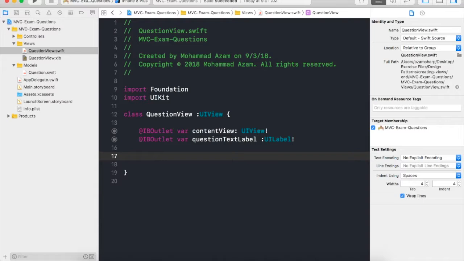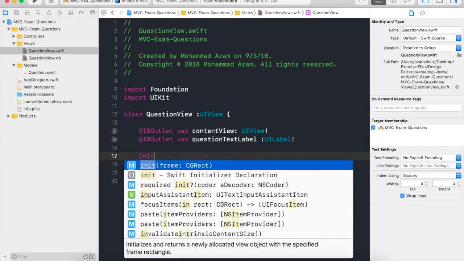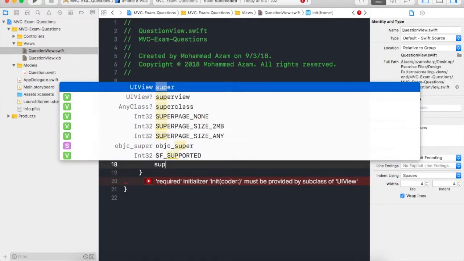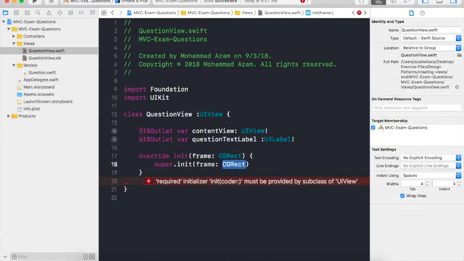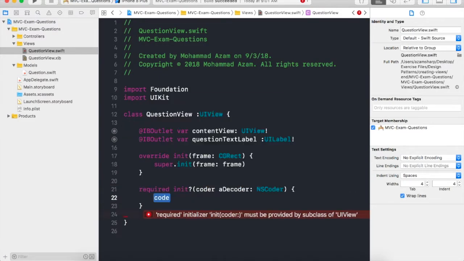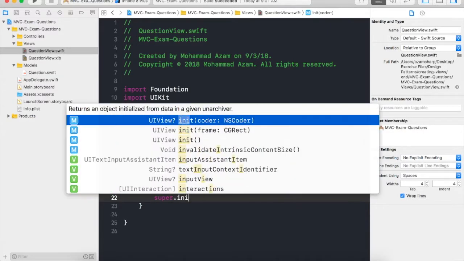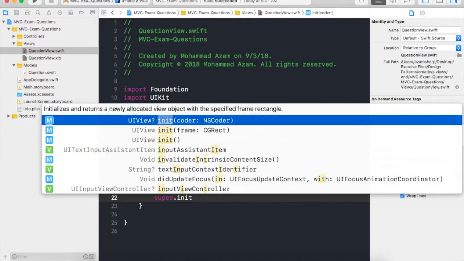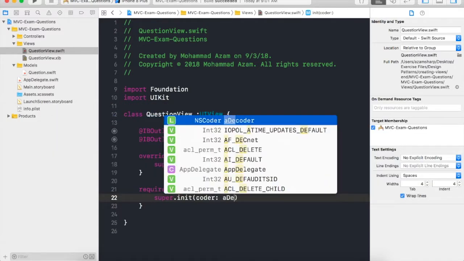Great. Now we need to go ahead and implement the default initializer for our view. And one of those initializers is the init, which takes in the frame. I'm going to call super.init and passing in the frame. Great. Now I will go ahead and use the required initializer, which is init with decoder. And once again, I'm going to call the base initializer for that, passing in a decoder.